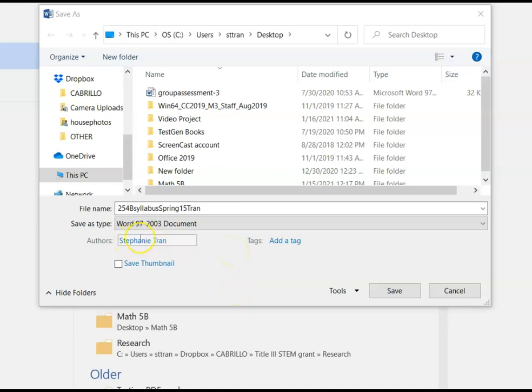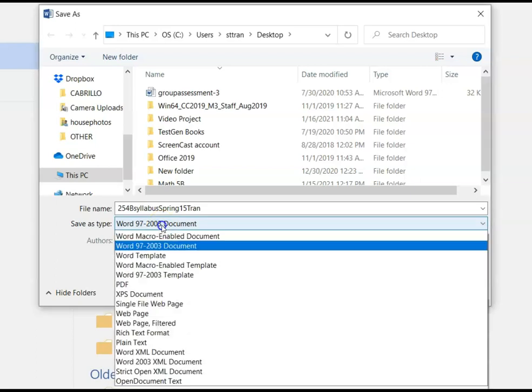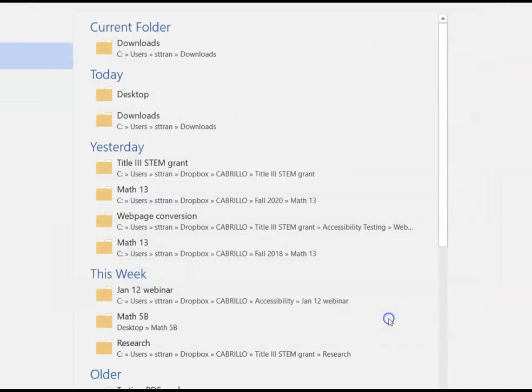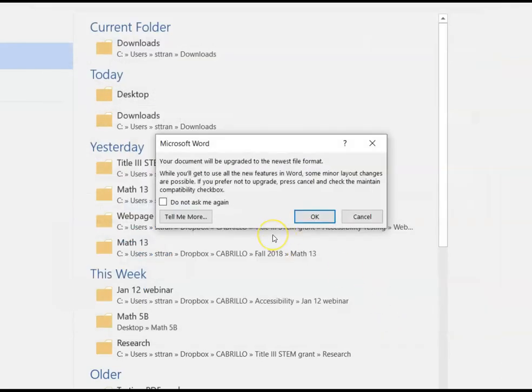I actually had to change the author to my name because it was under a different instructor because I copied their file long ago. And now I'm going to save it, instead of a Word 97-2003 document, I'll save it to a Word document, and I'm saving this to my desktop. It will come up that when it's upgraded to the newest file format, you may lose some features, which we would have to redo anyways, so I'm actually okay with that.